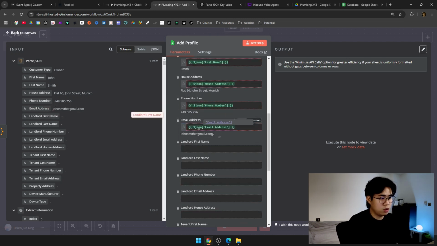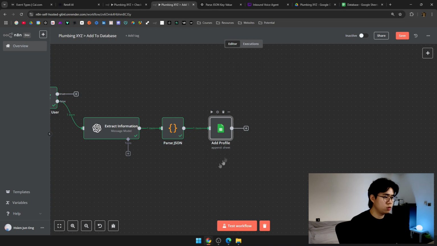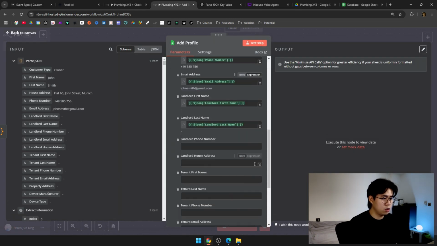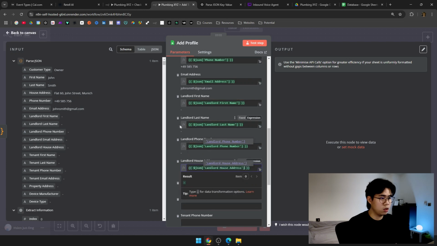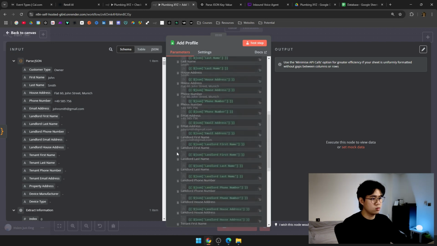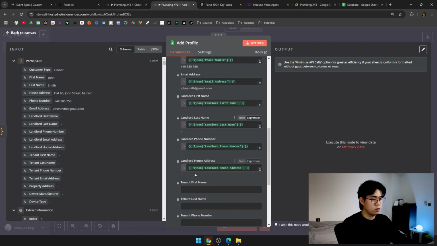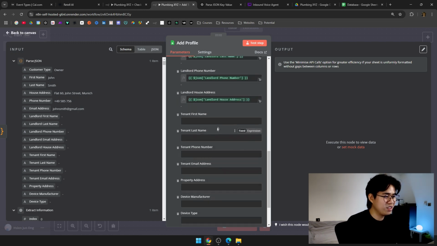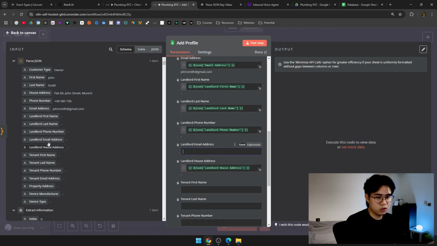Email address, landlord first name, landlord last name. Oh. Landlord phone number, landlord house address. I accidentally deleted landlord email address. Refresh column list. Bro, I accidentally deleted a landlord email address. Hello, where is it? Columns to send. Landlord email address. Okay. Landlord email address. Put that there.